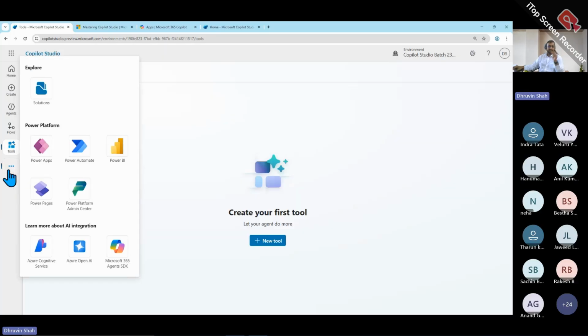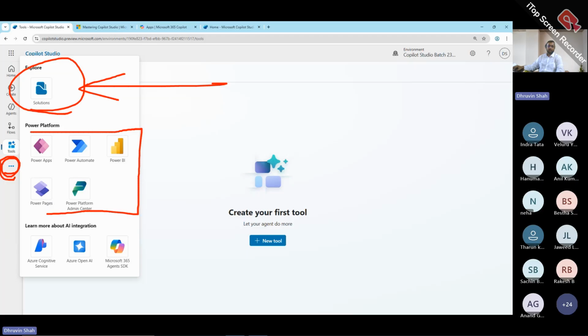Next, it has this three dot option over here, which we initially used to go to the solution. So basically, this will redirect you to the Power Platform solution. Pretty clear and simple to understand, and they have some common links over here. Again, this is one common option for any Microsoft product, and this is Power Platform. They have provided some shortcut options over here.